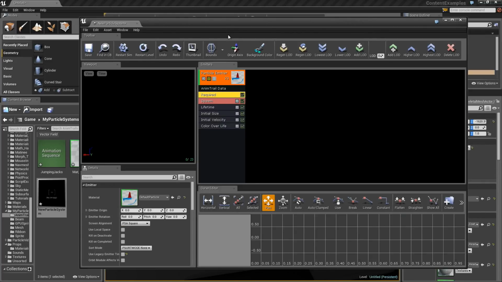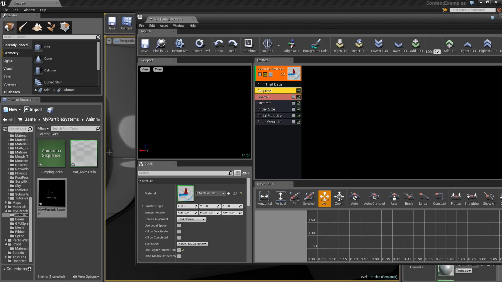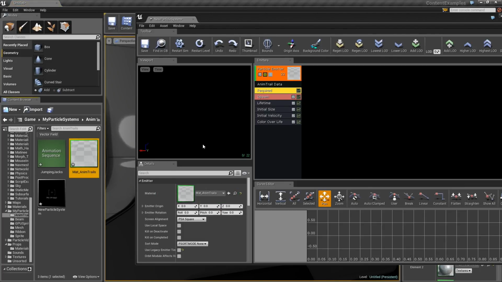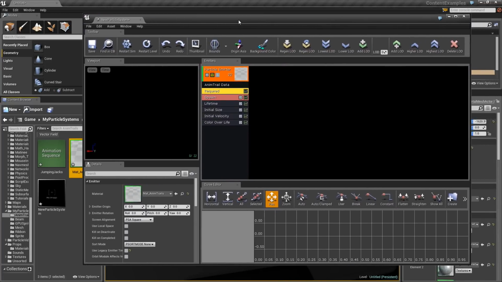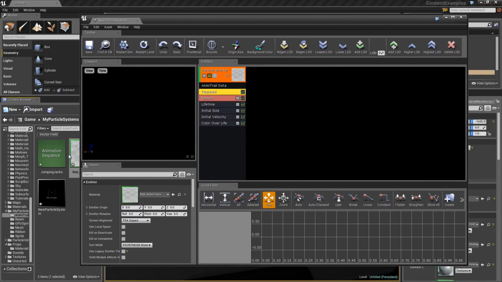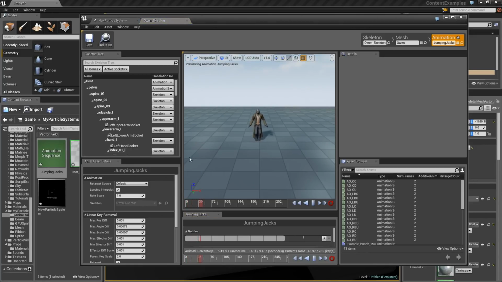Either way, we need to set a few things up before we leave. So let's go into the required module. We'll add our material into that just by dragging that into the material slot, so that should work out well. Let's leave everything alone. Let's get it set up on the skeletal mesh, and you'll see why we make all the changes that we're going to make. So I'll double click and open up jumping jacks.